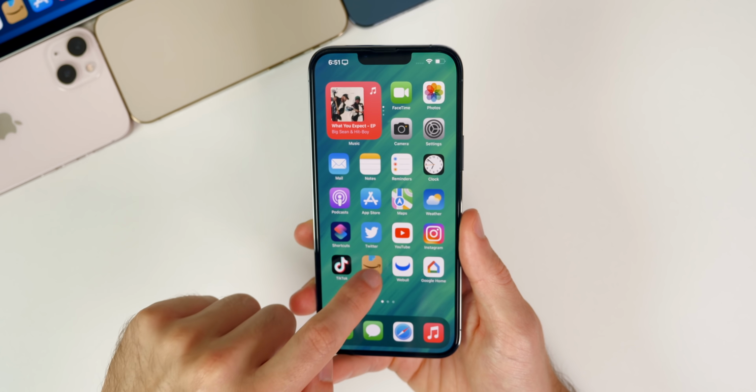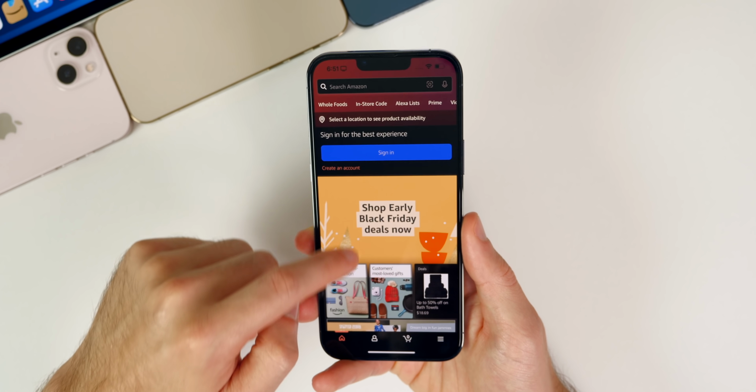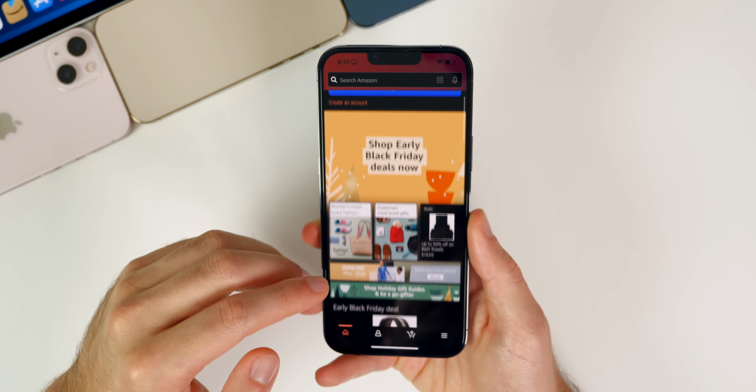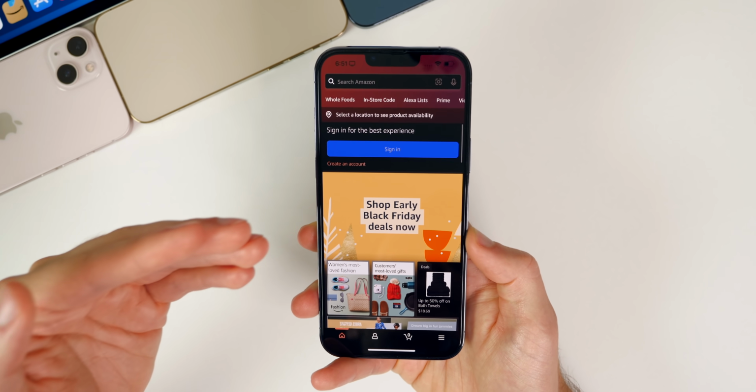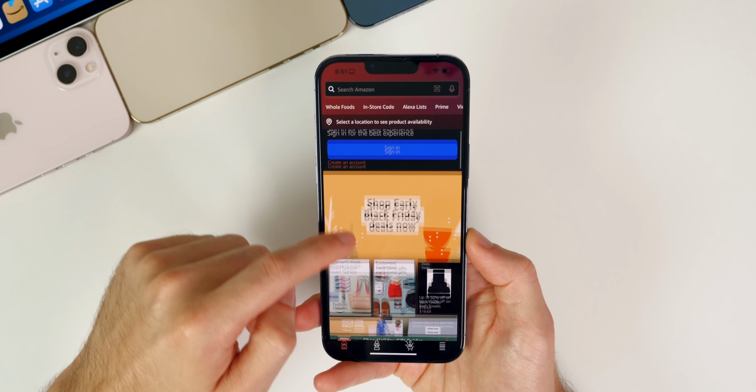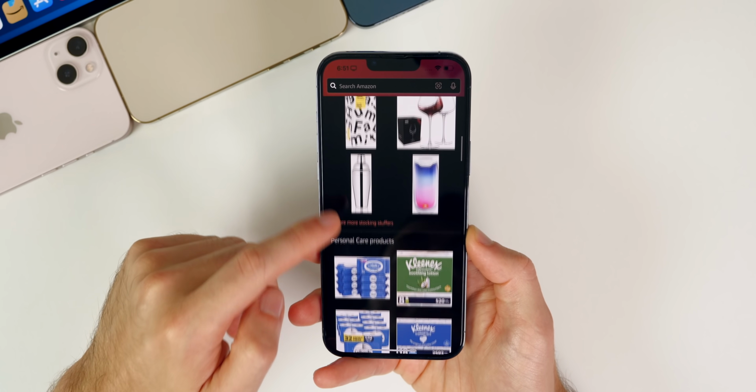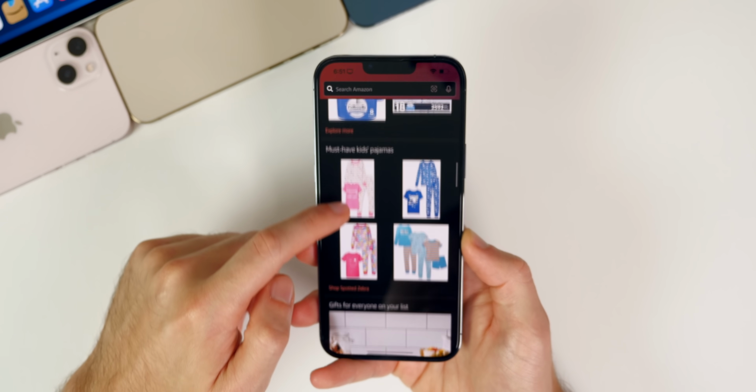So now when we go into Amazon, take a look at this. We have kind of a dark mode. Of course, it's not going to be perfect. It's not going to be a native dark mode, but it is going to be the closest thing you can get to dark mode on applications that do not support it.